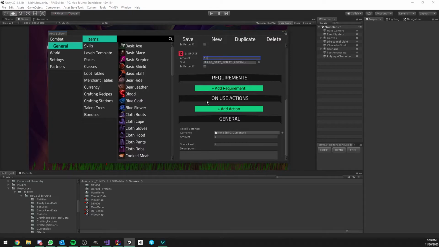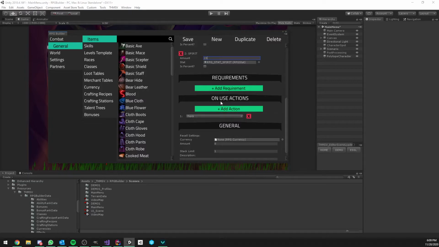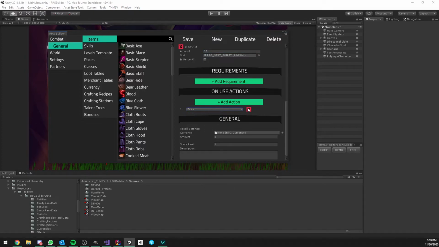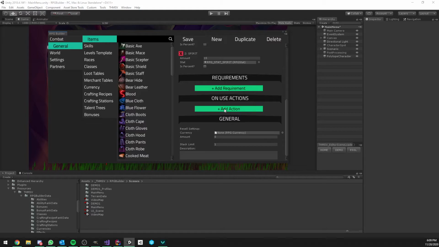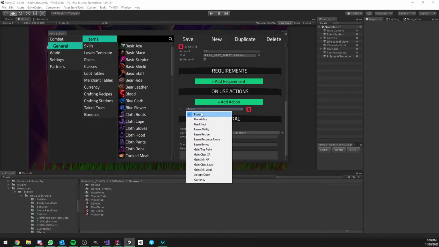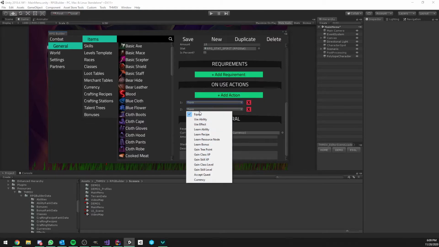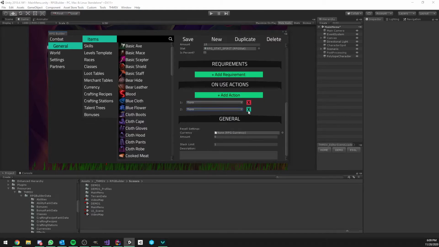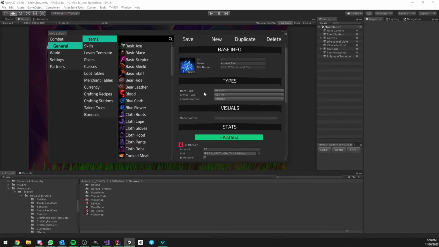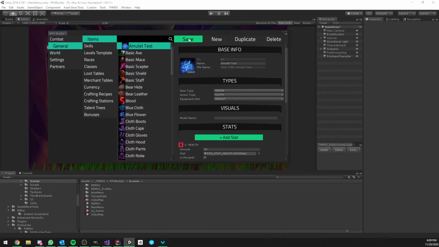But one thing we need to do for any item we want to be equipable is add an action here, and by default it's going to be the equip one. That's it. If you don't do this, it's not going to be possible to equip this item. So it needs to have the on-use action equip, and then of course you can add others, but what's required for equipable items is to have this one. And just stack limit 1, all of this is also fine. You can now save that.